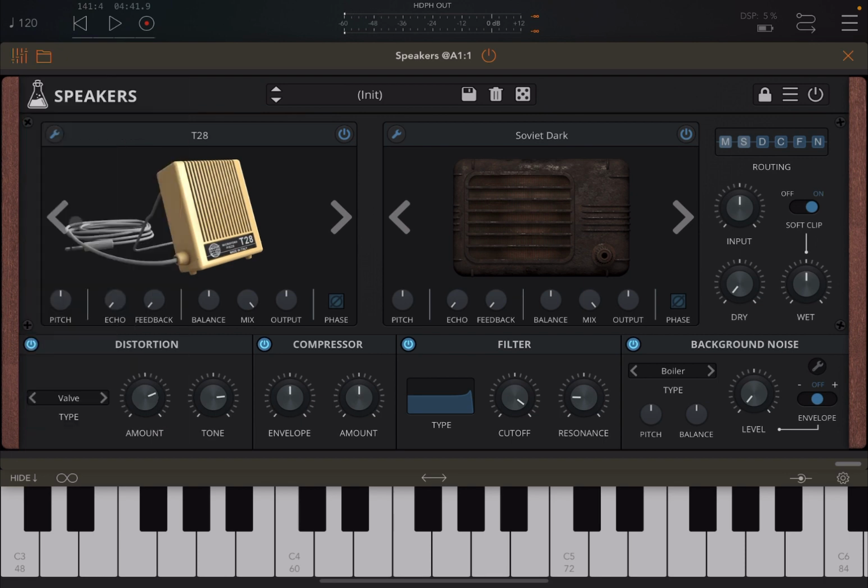And of course, if you go for something like valve, then you have tone, and in tone you control effectively the low pass filter of the valve algorithm. Again, a lot of different options. Here you have a compressor. Again, you can enable it or disable it. You have two controls. You have an envelope, which controls the speed response of the compression. And then you have an amount, which controls the amount of compression which is applied to the signal.